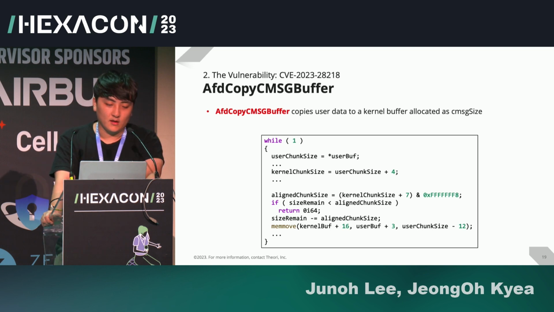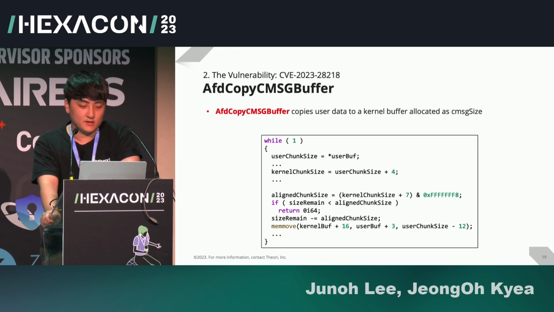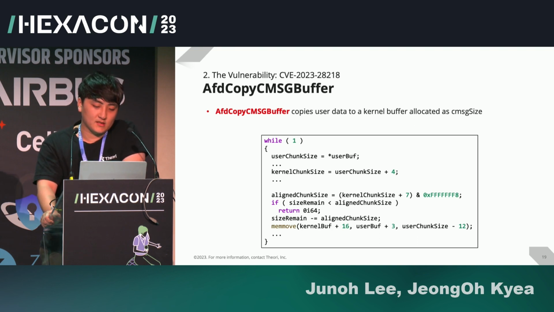Next, AFD copy C message buffer copies the user's C message to the kernel buffer allocated by the previously calculated C message size. This function also goes through a loop that takes the chunk size value of the user buffer and copies it with memmove. Additionally, because the C message structure of user land and kernel land is slightly different, there is additional size calculation with the kernel chunk size variable.